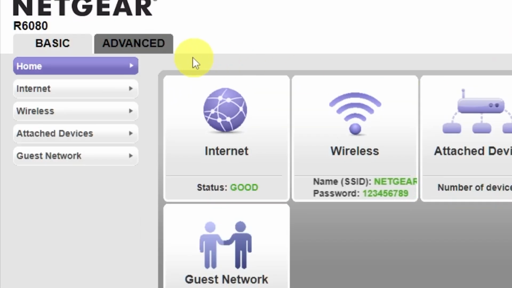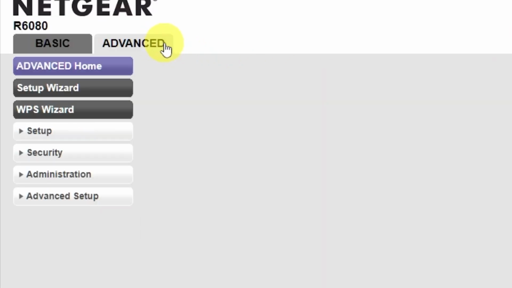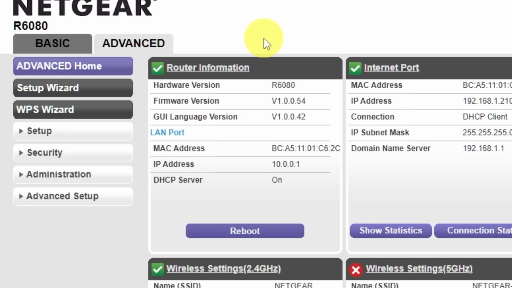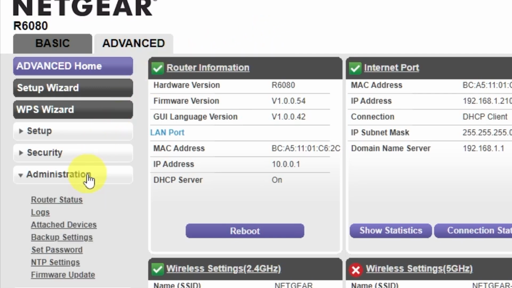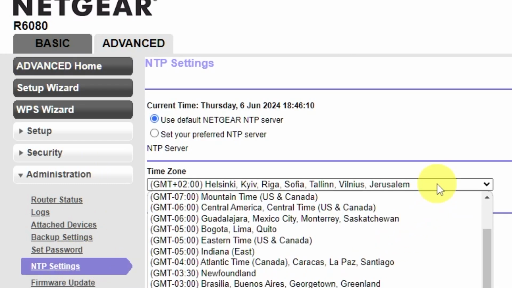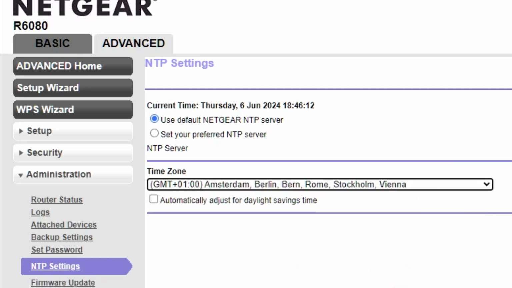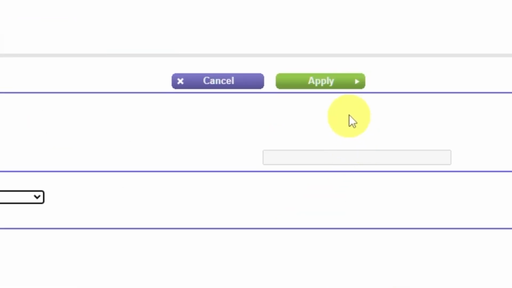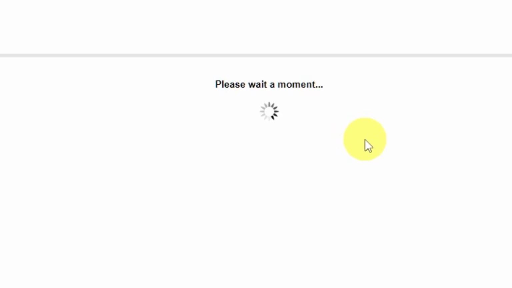Go to the Advanced tab. Then go to the Administration tab. NTP Settings. Here, select the time zone you need. Click the Apply button. Wait a couple of minutes until the settings take effect.